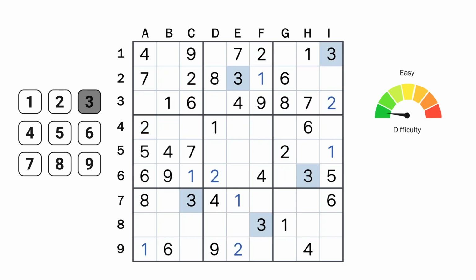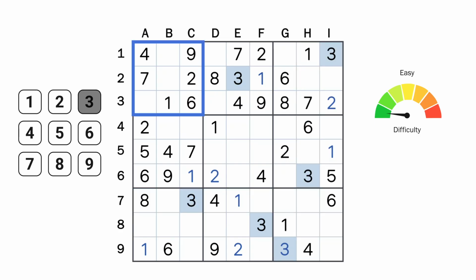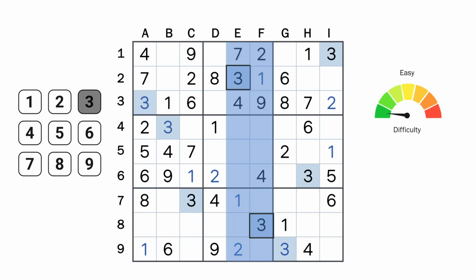For 3s, let's start with subgrid 9. Row 8, row 9, and columns H and I already have 3, so we mark a 3 at G9. For subgrid 1, rows 1 and 2 already have 3, hence the only option is this. Subgrid 4, columns A and C already have the number 3, hence we mark 3 here. And columns E and F have 3, so for subgrid 5, 3 would be on D5. That marks the completion of the number 3.